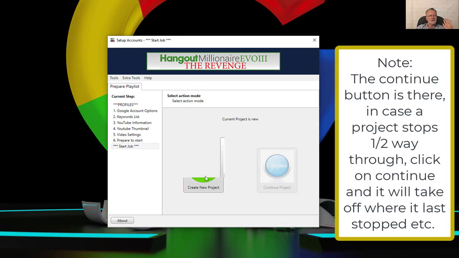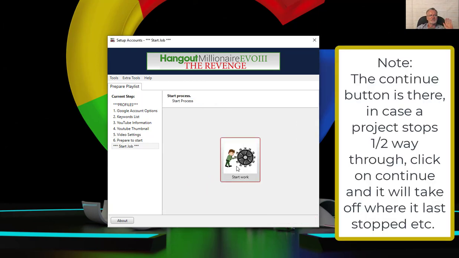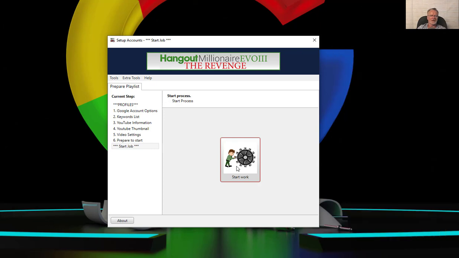So click on create new project and click on start work. All done. It will work. It will go out and create the videos, add all the content. It will then go out and create a Google site, as you will see, and drop the links everywhere. There will be links from other Google sites pointing back to your new Google site. Your Google site will have links supporting other members' sites.